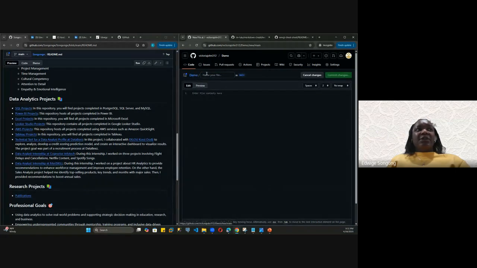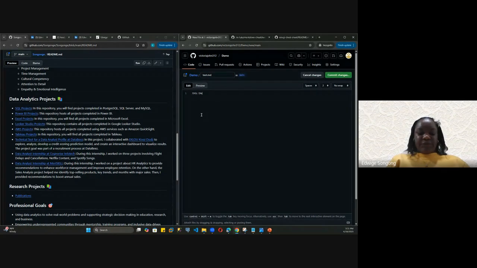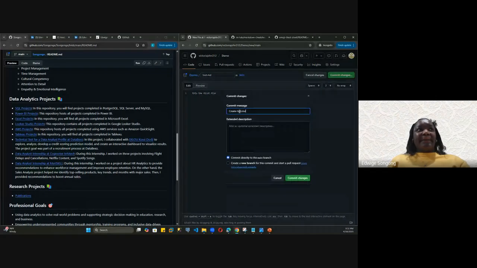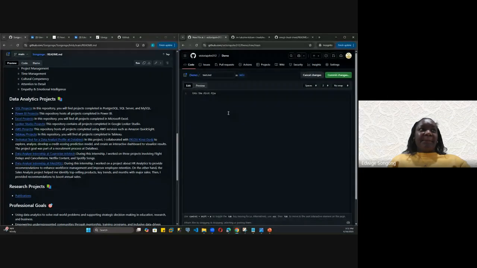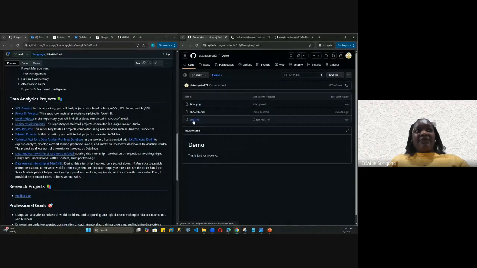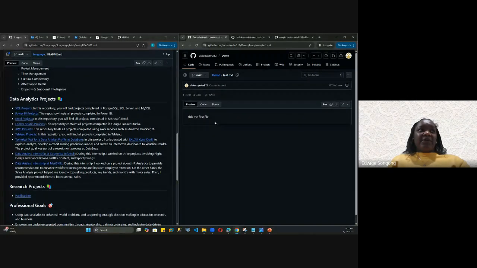Now, if I want the file to be directly in the repository, I'll write here, let's say, test.md. Then I write here, this is the first file. And I click commit. Create test.md. I can change the message or I can leave it. So you can see that now I have a test file, I have a README, and I have the PNG that I just uploaded. And then I can click here and I will be able to see the text that I wrote inside that file.